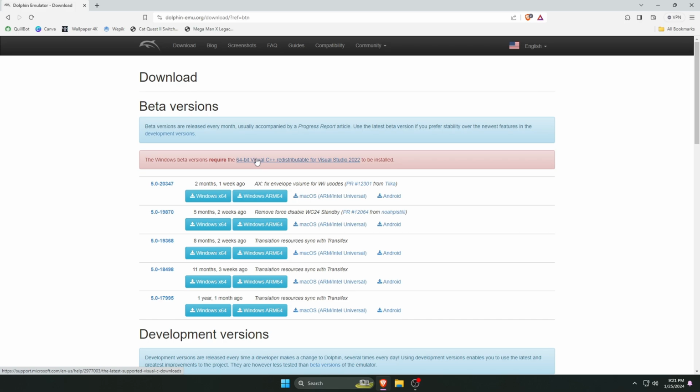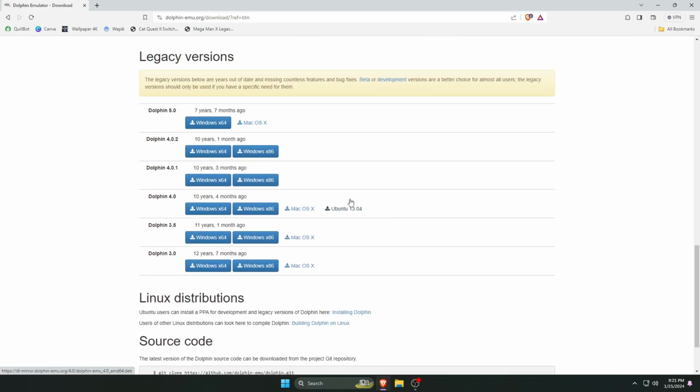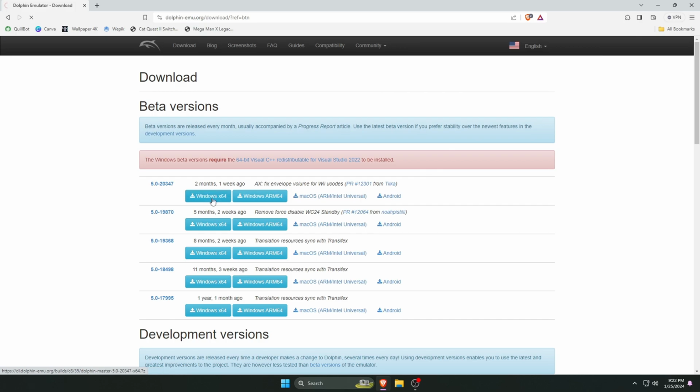When I'm recording this video, the current version is 5.0-20347. Here you can see the Dolphin Emulator is available to download for Windows, Mac OS and Android. If you scroll down, you will also get Dolphin for Linux. So download the emulator according to your operating system.